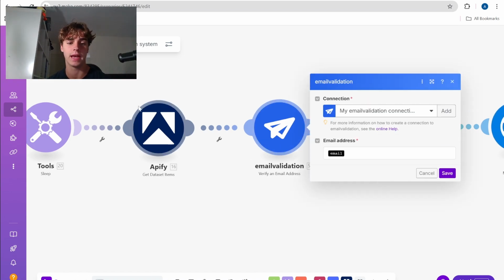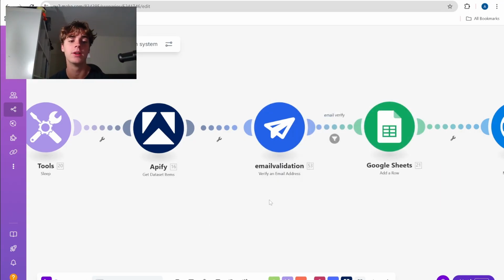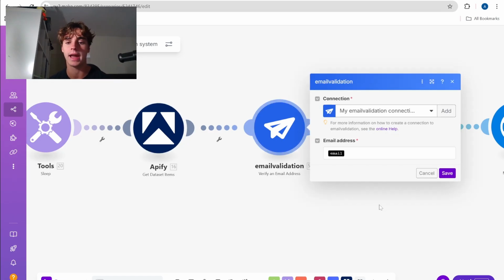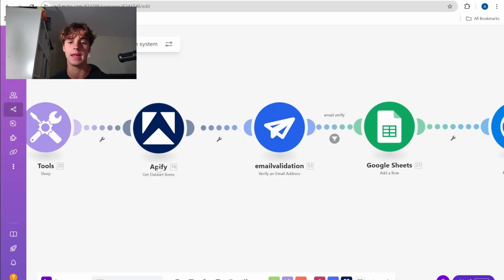Some of the leads you get from Apify won't actually have emails either, so they'll just have a name, and then maybe a phone number, or they won't have an email. So this makes sure that every lead that you get actually has an email.